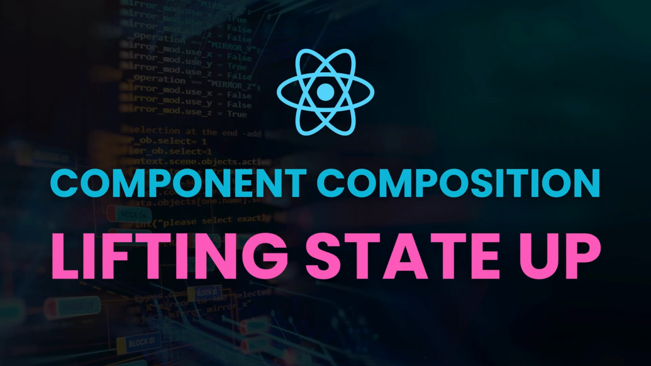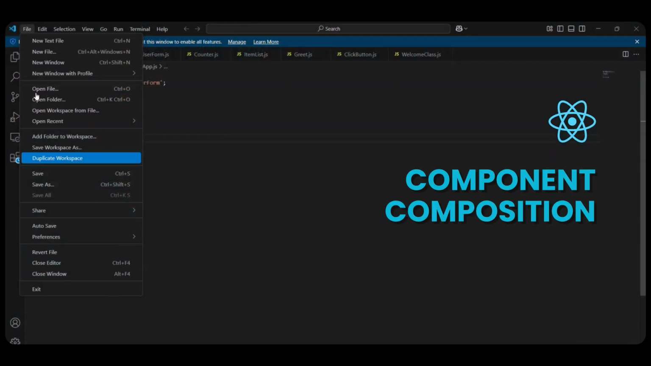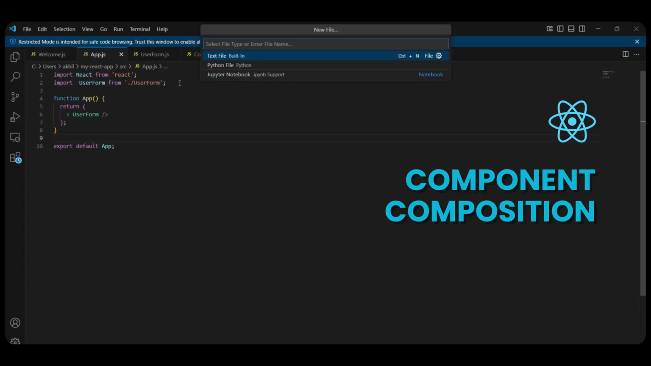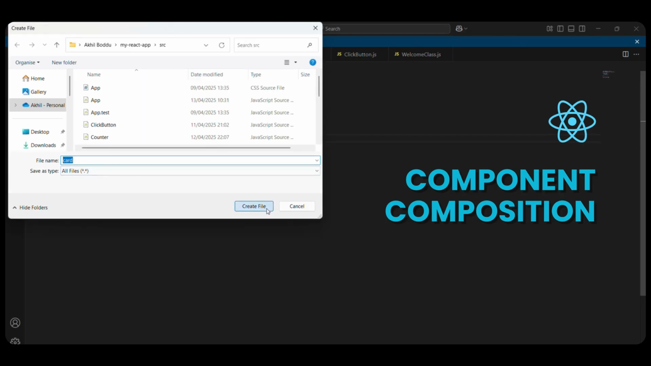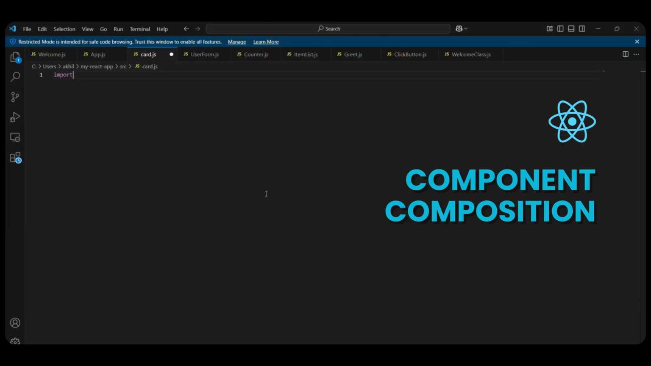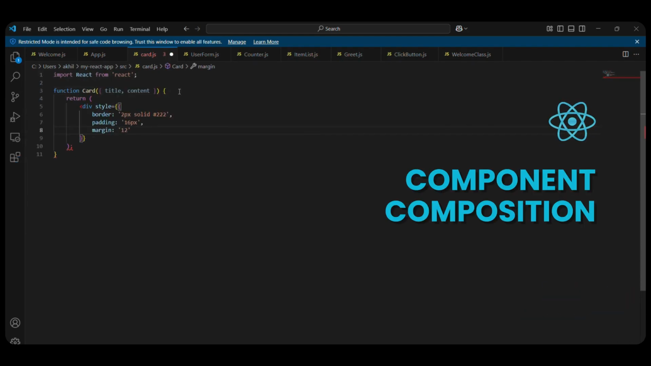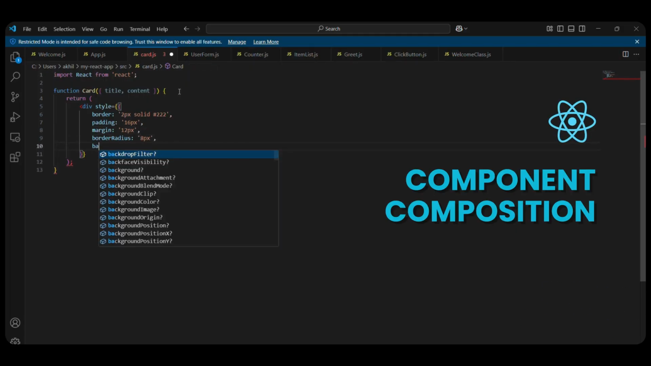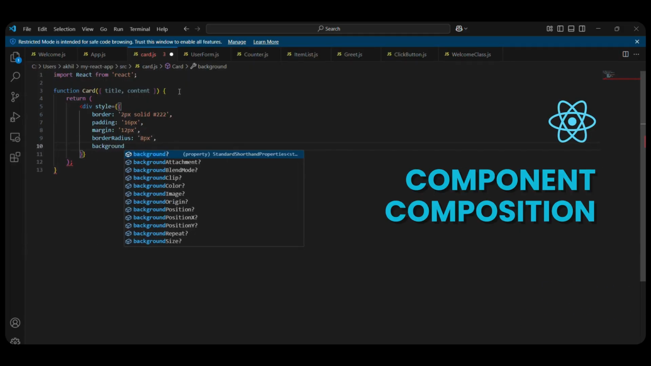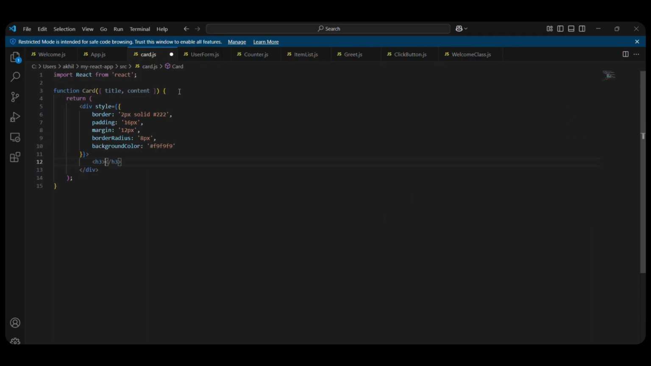Next, how to lift state up so different components can share and control the same data. Let's start coding. Part 1, component composition. Inside your src folder, create a file called Card.js. Here's a simple reusable component. Import React from 'react', function Card with title and content. Return a div with style: border 2px solid #222, padding 16px, margin 12px, border radius 8px, background color #f9f9f9, an h3 with the title, and a div with the content. Export default Card.